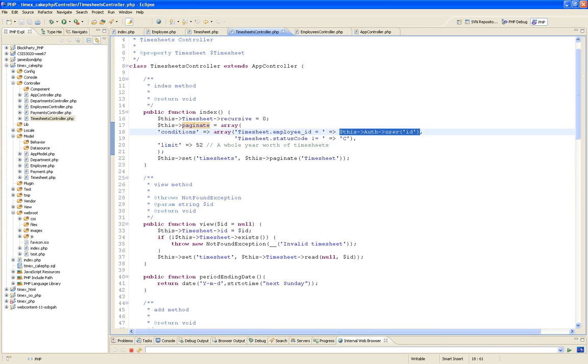Well, I don't know if you guys remember, but when I display the timesheets, I display pending, submitted, approved, disapproved. In other words, pretty much all of them except the ones that were paid. Those are the ones that have a status code of C. So I said, okay, another condition, and you just add it to the array. Another condition is timesheet status code is not going to be equal to C.